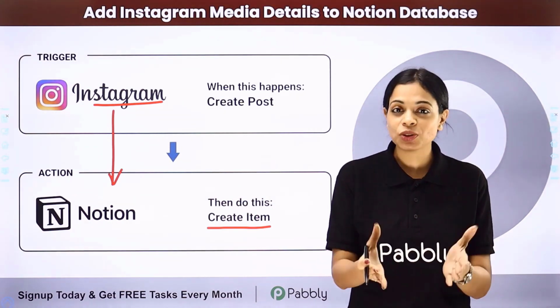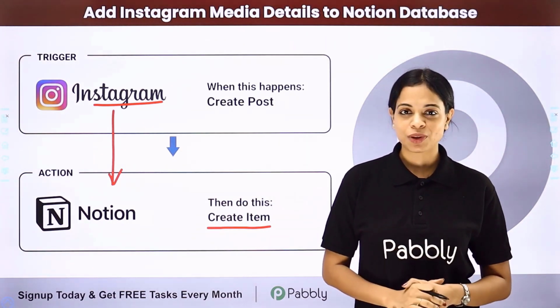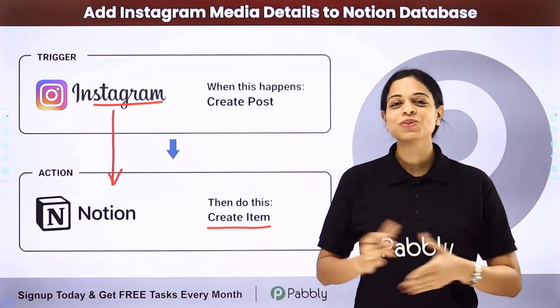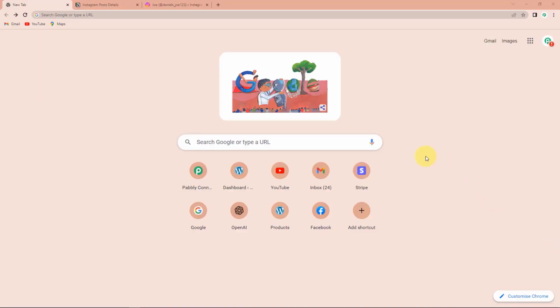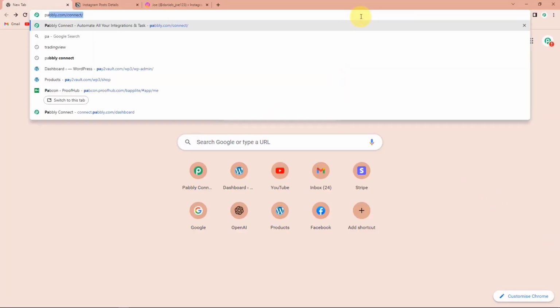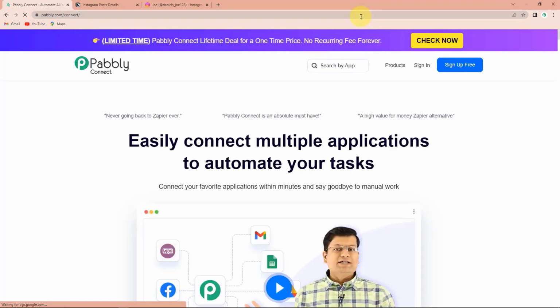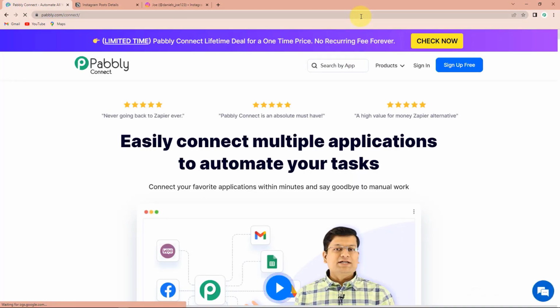Now how can you integrate and automate this entire process yourself? To understand that, let me take you to my screen. To begin with the process, we are first going to type the URL pabbly.com/connect, and as we do that, we have reached the landing page of this software. On the right hand side, you can see two tabs, sign in and sign up for free. If you are an existing user, simply sign in. If you are a new user, click on this sign up tab.